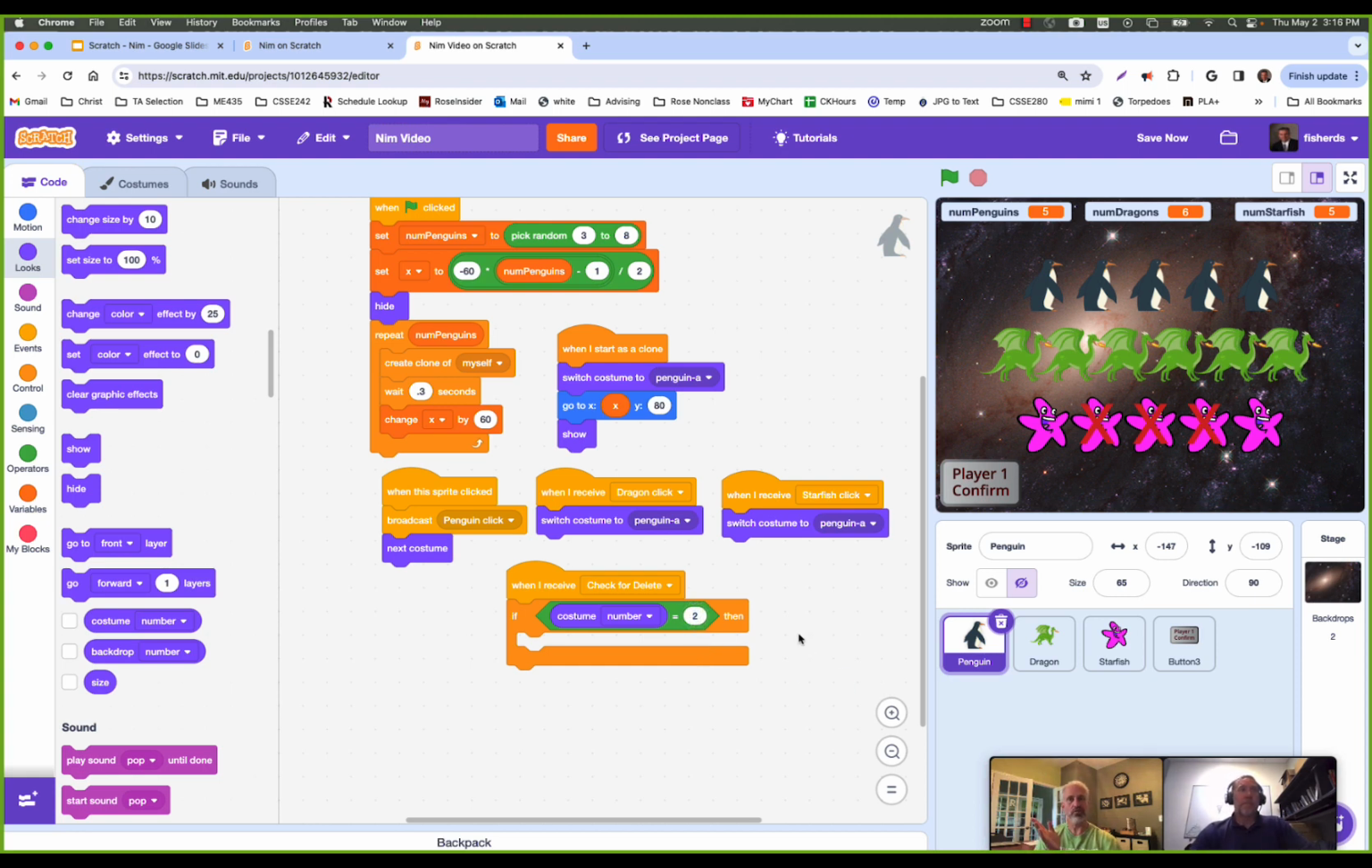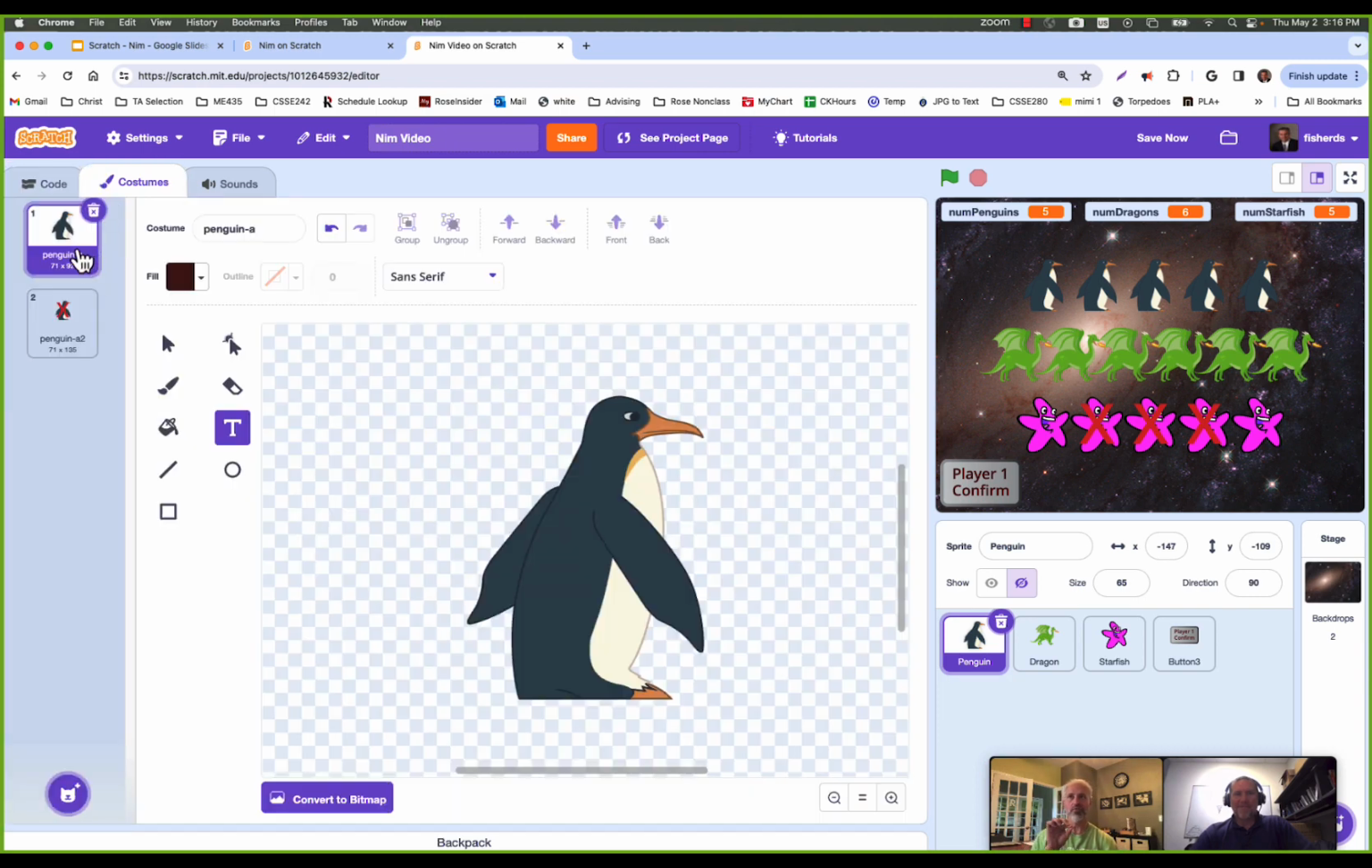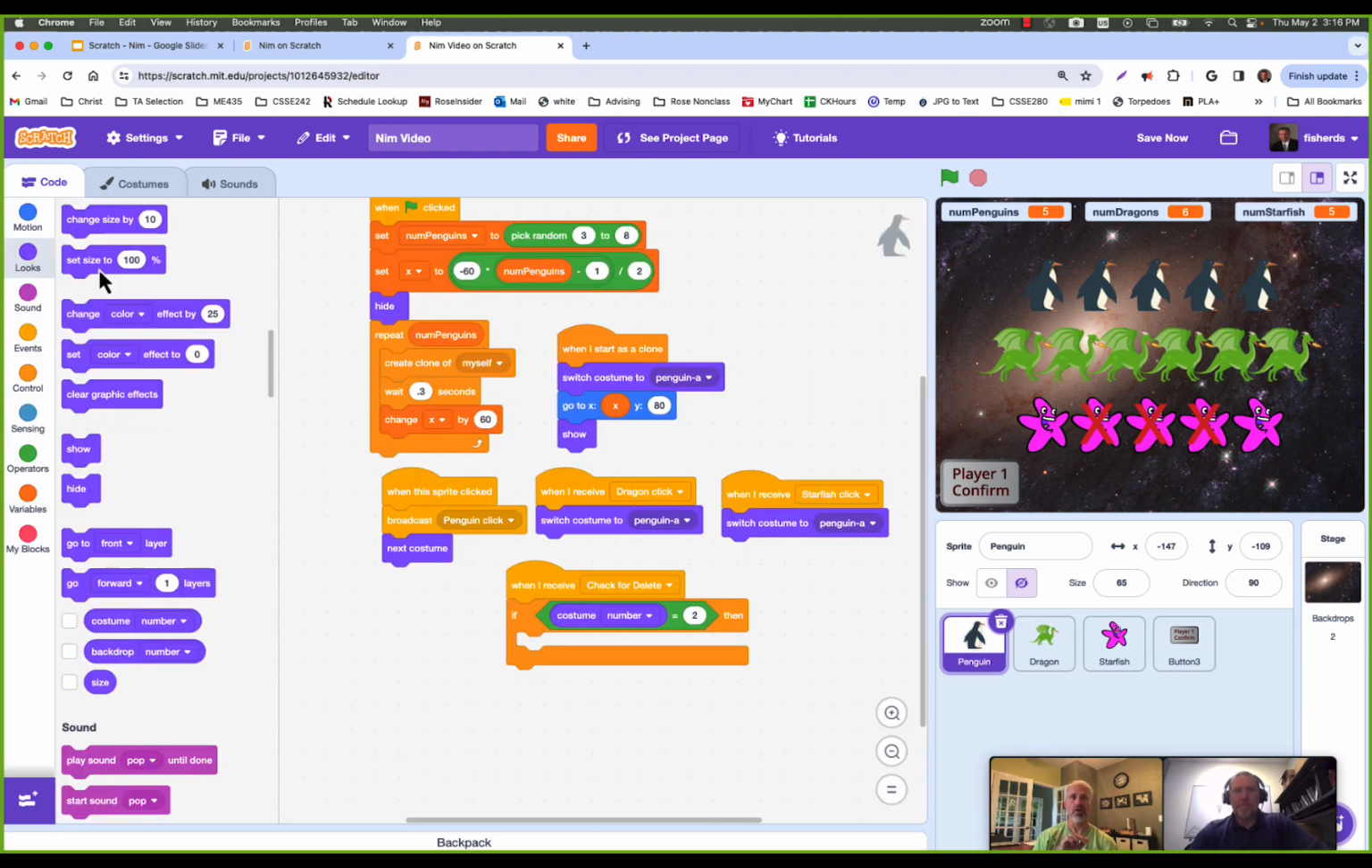Now there's 2 ways you could have done this. I could have checked the costume name, but I'm going to check the costume number because I like numbers, because you can always refer to them by their name, which is Penguin A, or this number up here, this 1. Same with this one. I can check penguin A2, or I can just check the number. By checking for the number, this will work the way we wanted, Bob, where I can reproduce it for everybody. So if I am currently costume number 2, then I want to reduce my variable.